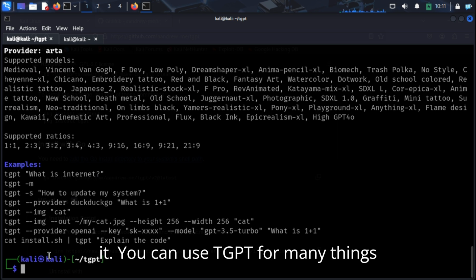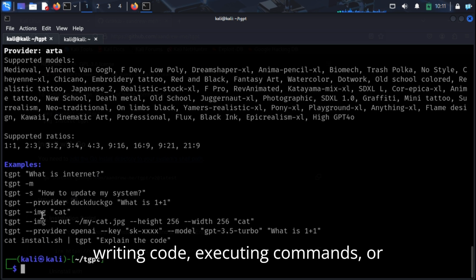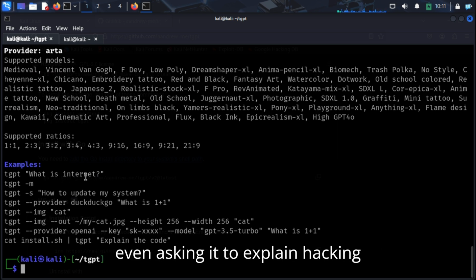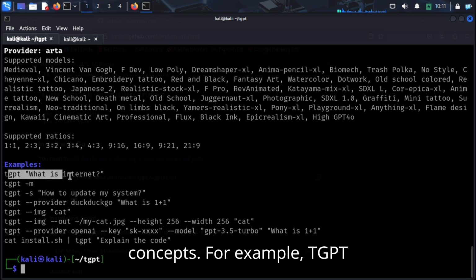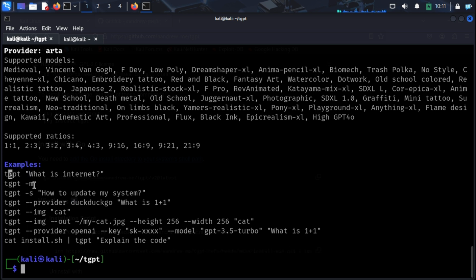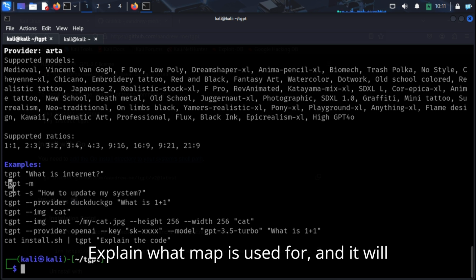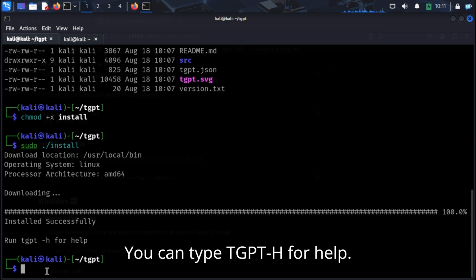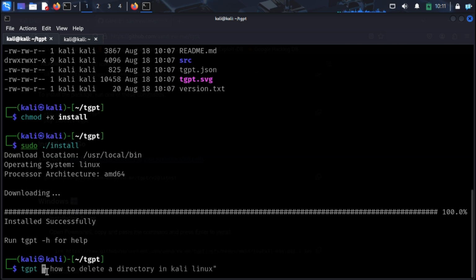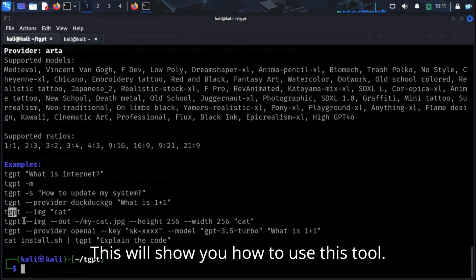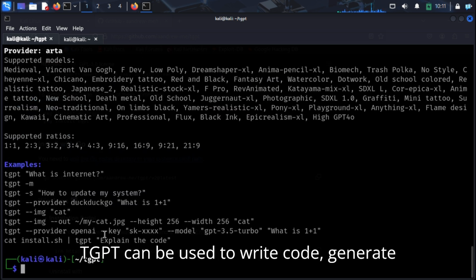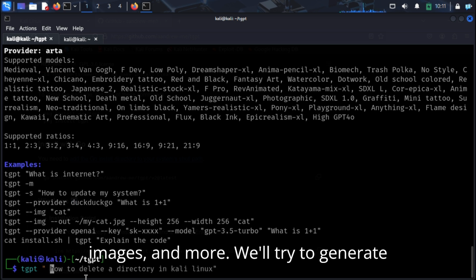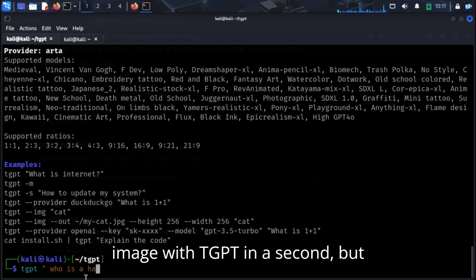You can use TGPT for many things: writing code, executing commands, or even asking it to explain hacking concepts. For example, tgpt, explain what nmap is used for, and it will give you an instant explanation. You can type tgpt -h for help. This will show you how to use this tool. TGPT can be used to write code, generate images, and more. We'll try to generate an image with TGPT in a second.